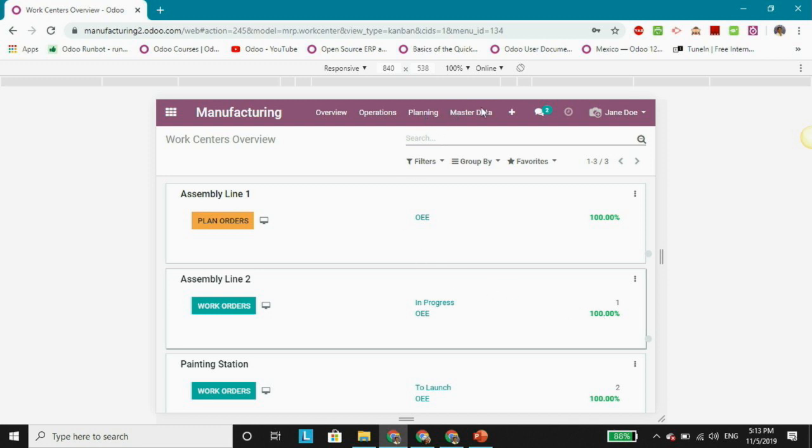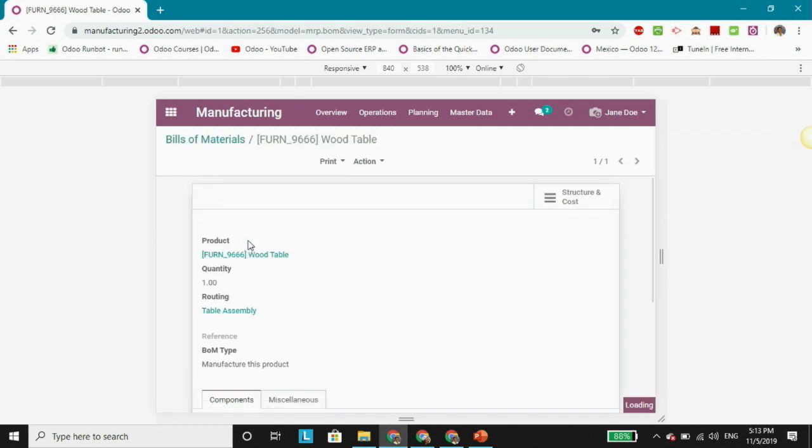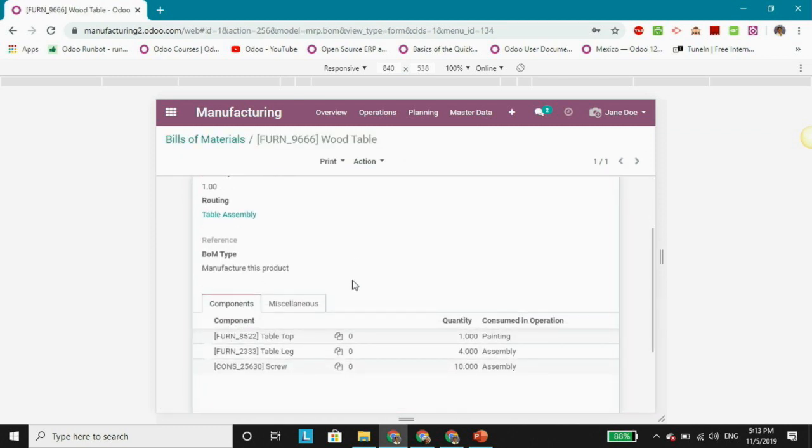But let's just have a look at some of the things that were pre-configured before I came to work. So as we can see here, I'm going to make a table. So this is going to be a workflow to make a wooden table. And my product that I've set up, I can have a look at the bill of materials. So what are the materials that I need to use to make this table? I have the tabletop, 4 table legs, and 10 screws.